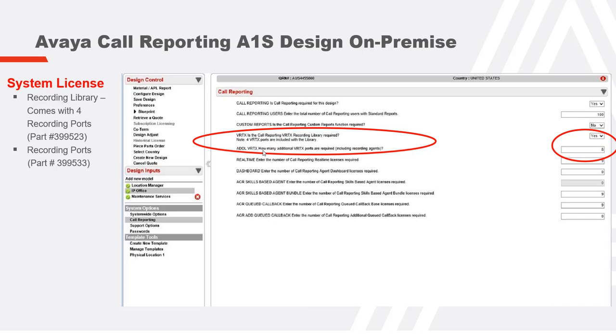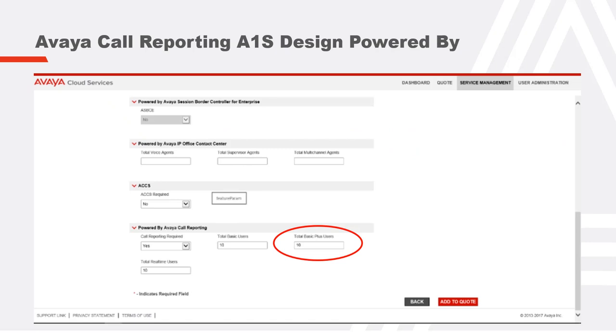Okay, but again, if you're designing it before that base license or recording library license is removed, and it just says recording ports, it has both. Remember, here's a little note: it comes with 4 recording ports. So if you need to record 12 people, you're going to just say yes and then put in 8 because it comes with 4 ports. From a powered by perspective, that's the basic plus. How many people do you want to record? Well, I have 10 people I want to record. You want 10 basic plus licenses. That gives you recording plus reporting for those users.